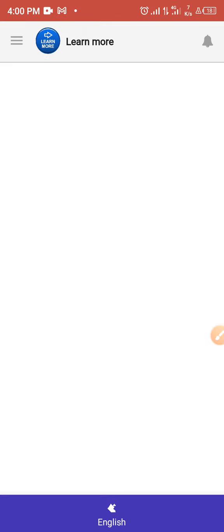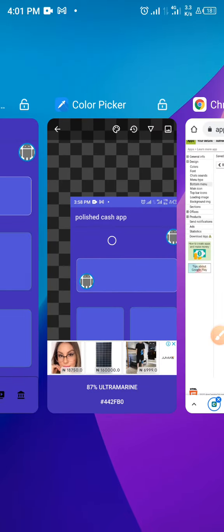You can see it now. The color of the bottom menu has changed. It has changed to that particular color which we copied from that color picker. Now let's add more of this icon.